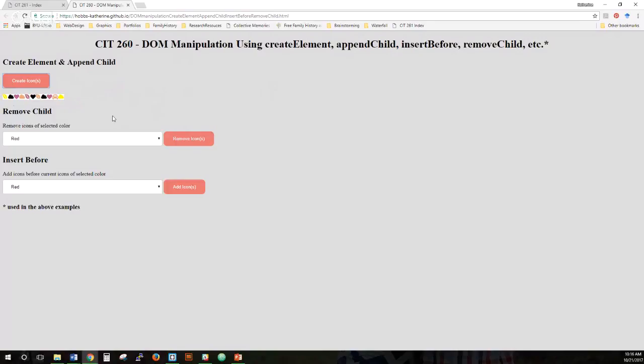And if I want to remove a child, what I actually have is I'll just remove all the children of a color, I guess we'll do yellow, for example. So I clicked that. I have it loop through all of my child elements, and if it's yellow, it will remove it. And then if I want to insert before, say I want to insert something before every purple element, I'll hit add icons, and then before each of the purple elements, it added a new icon.